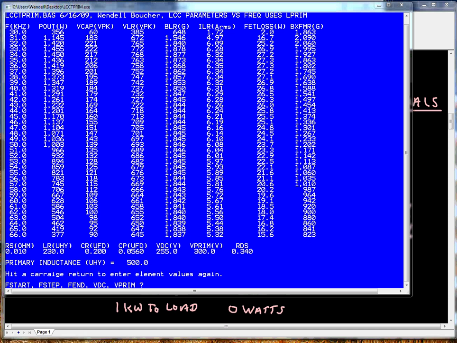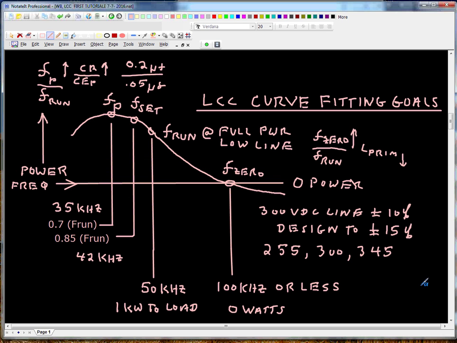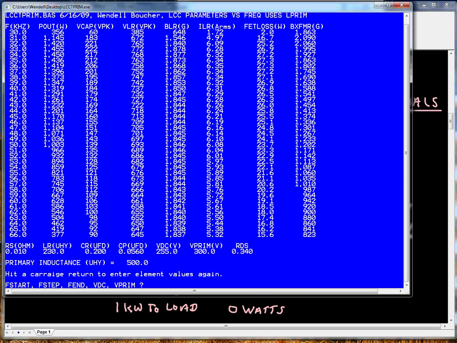Now let's take a look at the state variable program itself. Remember, we wanted to match a curve. So what's important to us is power versus frequency. When we ran this program, you can see this is frequency in kilohertz, power output in watts, and we've designed this for a kilowatt, of course. You can see at 50 kilohertz we have a kilowatt within 3 watts.